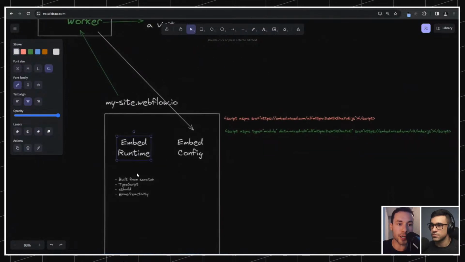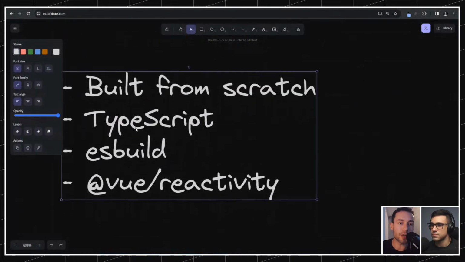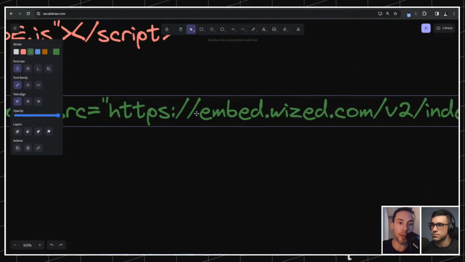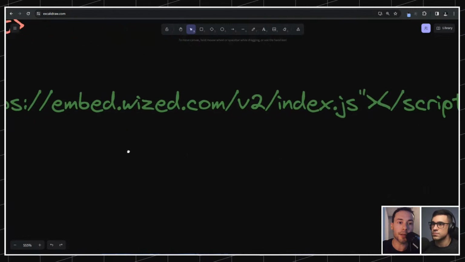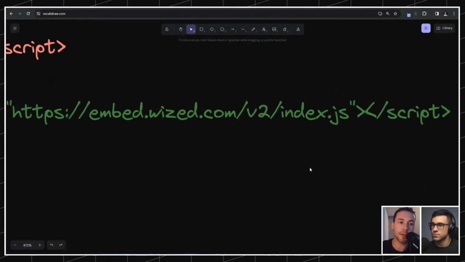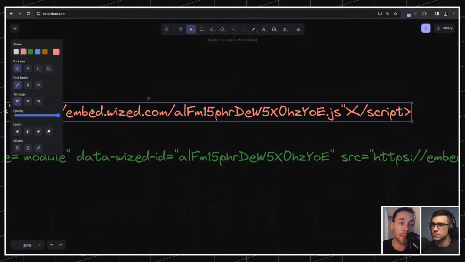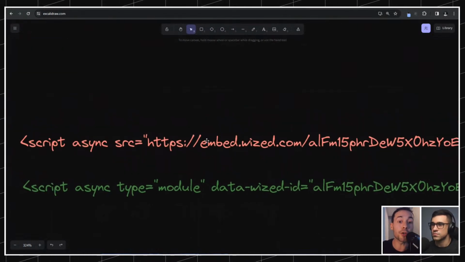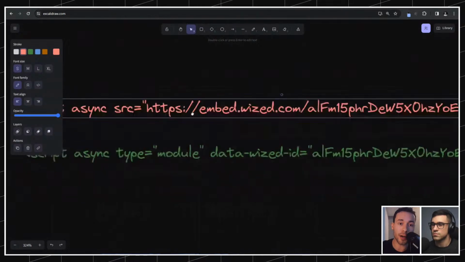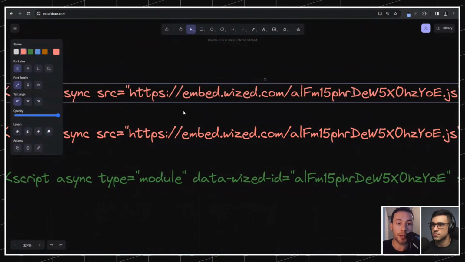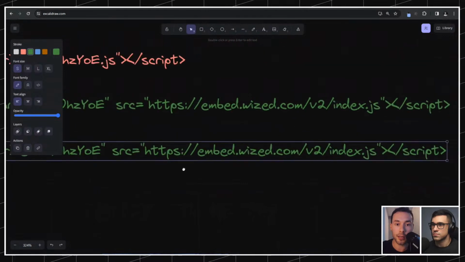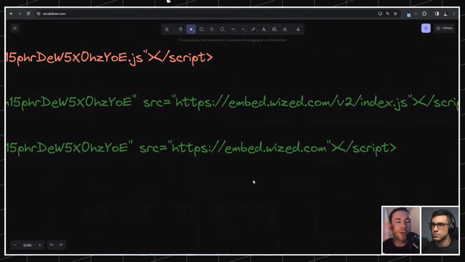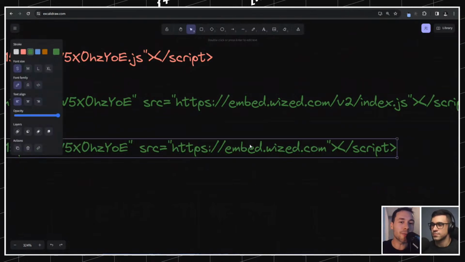But the embed library is a library that's built from scratch. But these two things are served through the same subdomain. So we've got embed.wiz.com, and then the runtime is coming from v2index.js in this case. And the config is coming from embed.wiz.com/this. And I'm going to go one step further. If you're using embed1, so this is the script for embed2, but embed1, the library, is coming from just embed.wiz.com, right? So we've got a bunch of different things being served from the same domain, right?